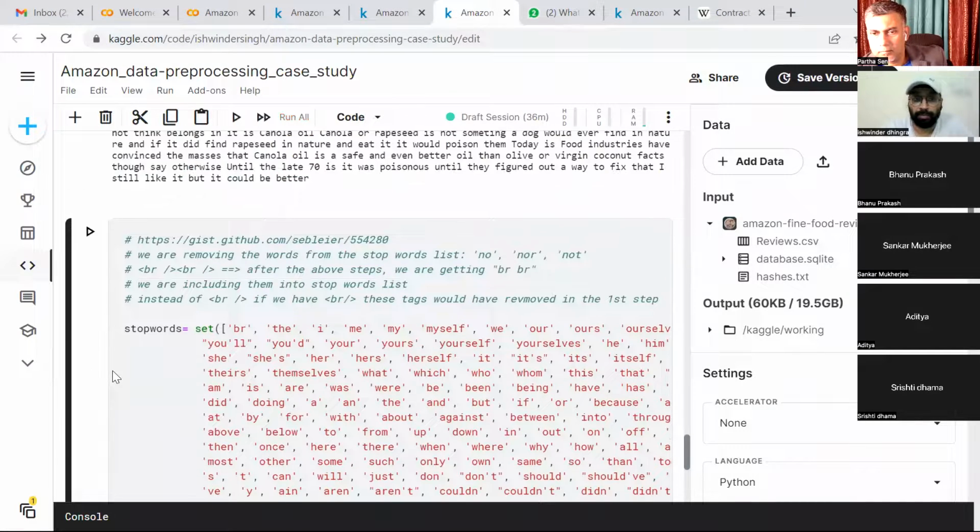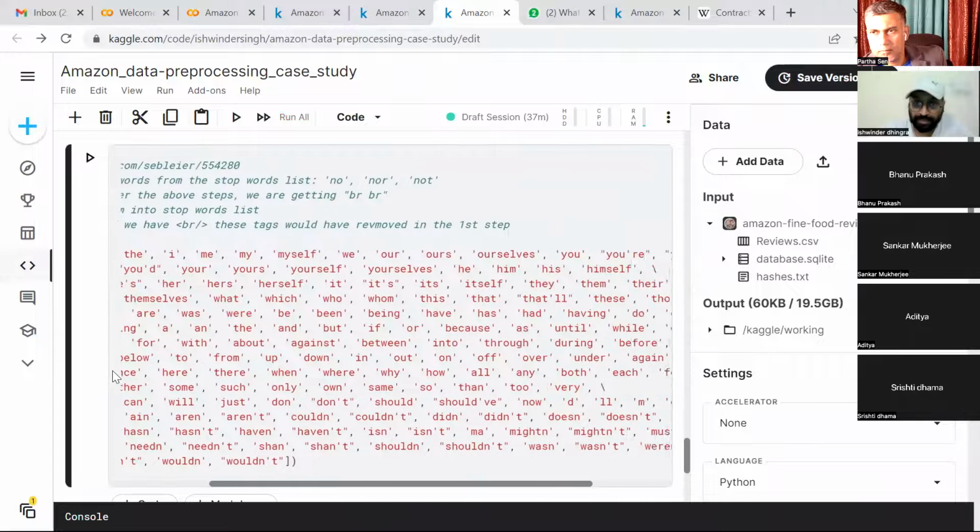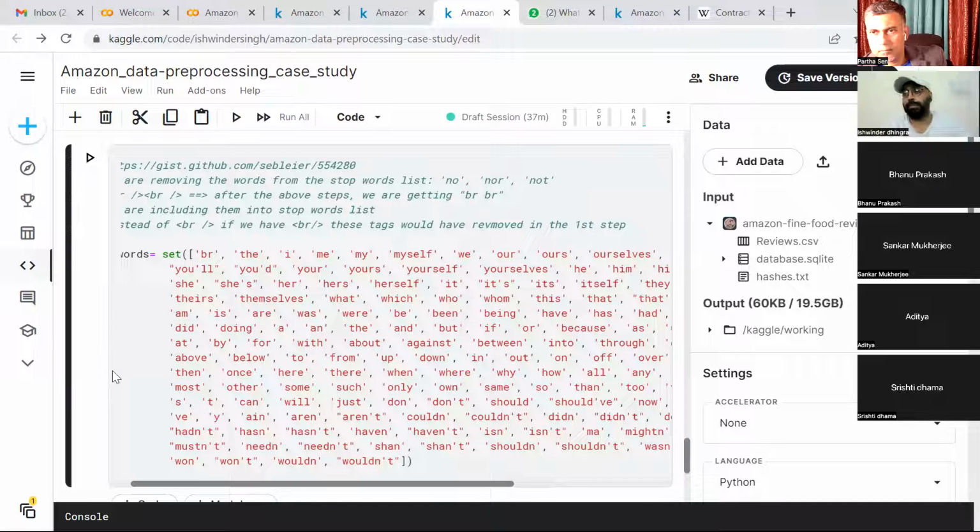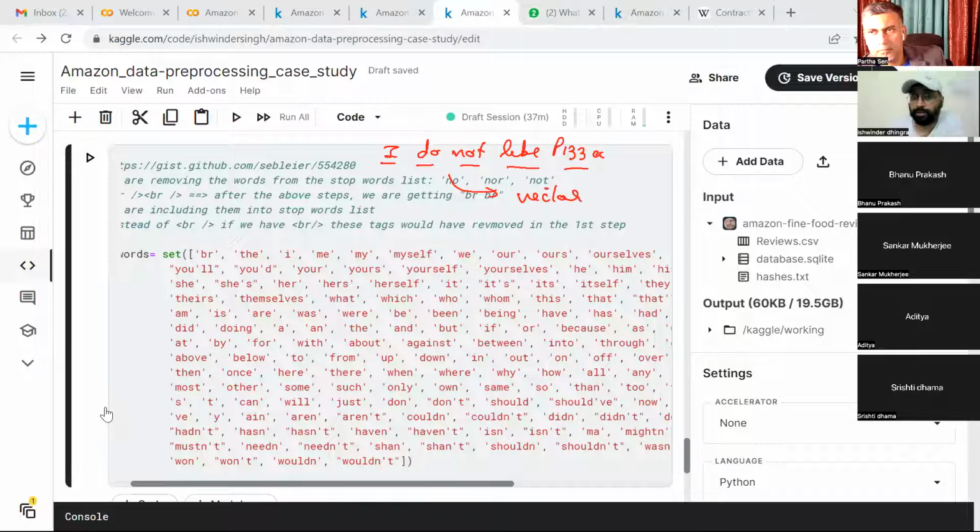Now, let's come to the stop words. These are the stop words. Whenever you are using NLP, suppose you have a statement. Let me write a statement over here. If I say, I like pizza. I do not like pizza. I'm just discussing it. Now, what NLP will do is try to convert all these words to a vector.